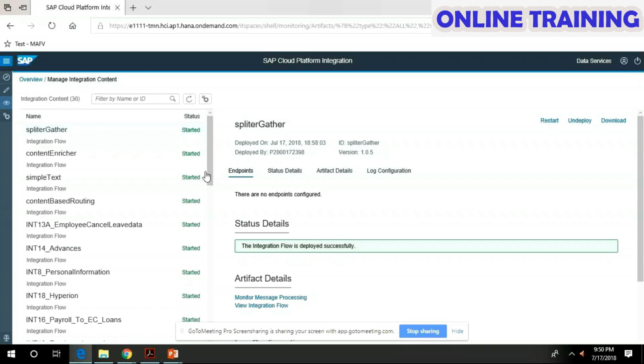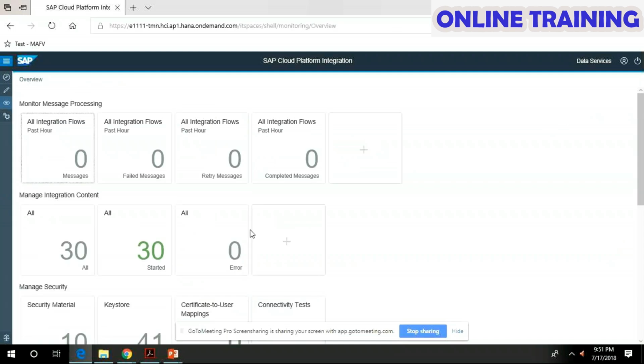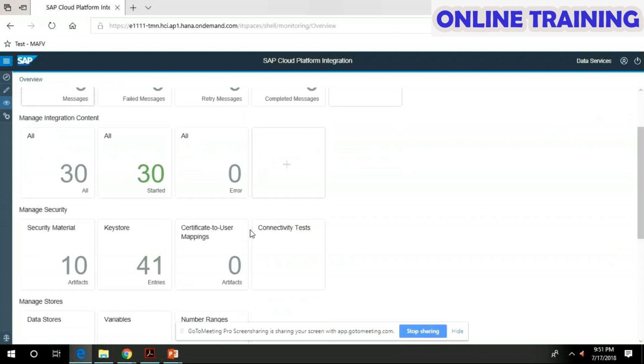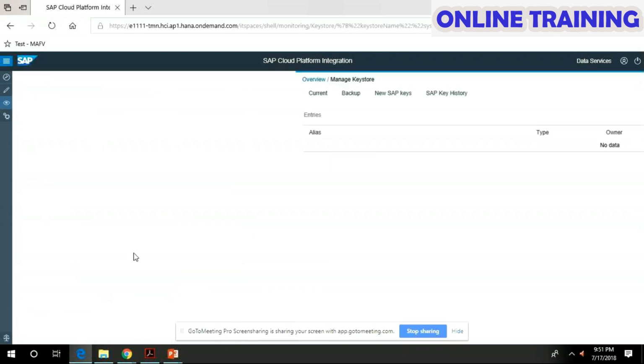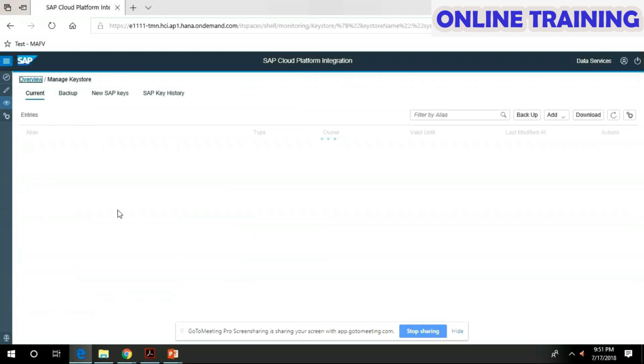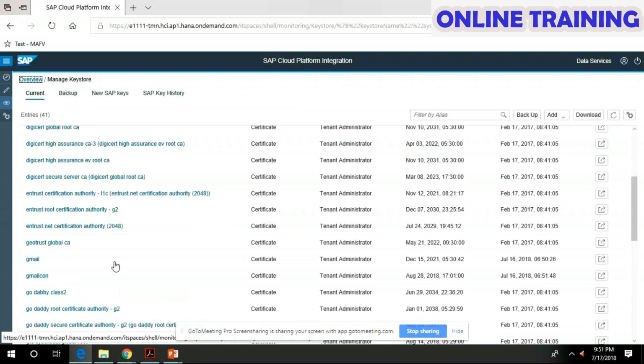As per the schedule time, as per the predefined scheduler, or as per the process, these iFlows will be executed. Then the next thing: if you want to maintain security-related things like login credentials or certificates, everything is managed under the manage security part. If you click on the key store, the list of certificates is shown here. All these are certificate things.